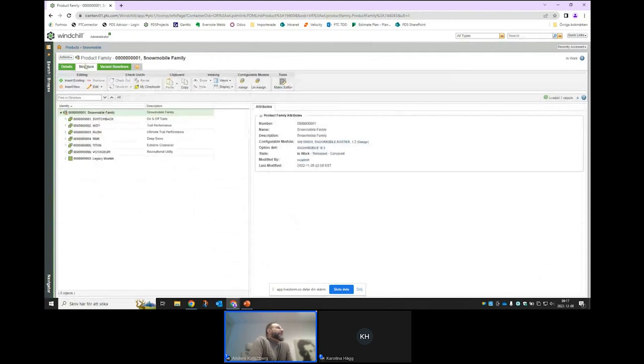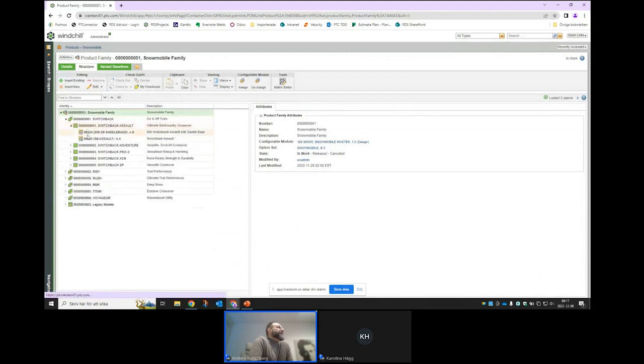So we have a product family that has a structure beneath it. With the product family on top, and then we have a product model group here. Below that, we have a product model, and below that, we have variant specification. And in this case, it's actually called a managed variant specification. So there are some differences with these specifications that I'll come back to and demonstrate.